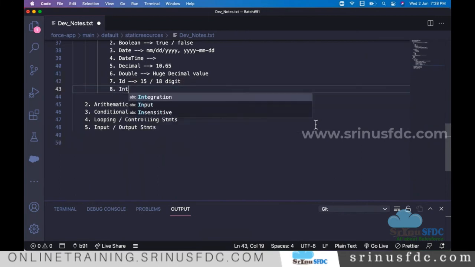And also we have the integer type. Integer is a number without any decimal value. For example, if you say quantity, how much quantity? 10 or 100 or 200. When you are counting, we say 1, 2, 3, right?